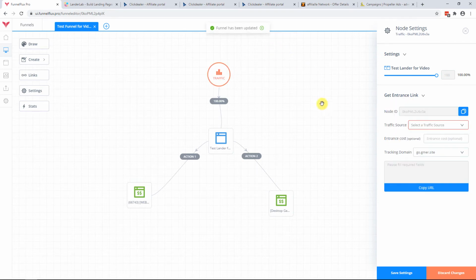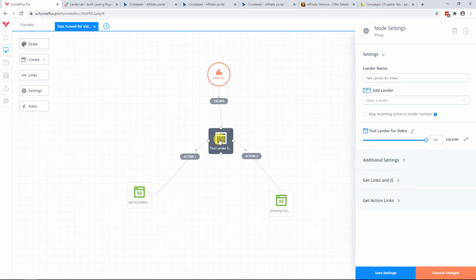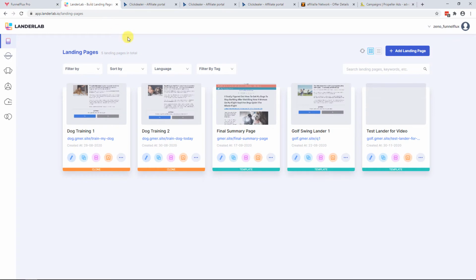So for this node, I can click it and select some traffic source like Bing, and I can get this URL, load it, and it's going to go to this lander. But you might not want to go through a redirect, you might want to directly link to this page. But if I directly link to it now, there's no tracking, so I need the JavaScript. So what I'm going to do is go to LanderLab, and I'm going to edit this lander here, open it in the editor, and we'll change the action links and we'll add JavaScript to it.